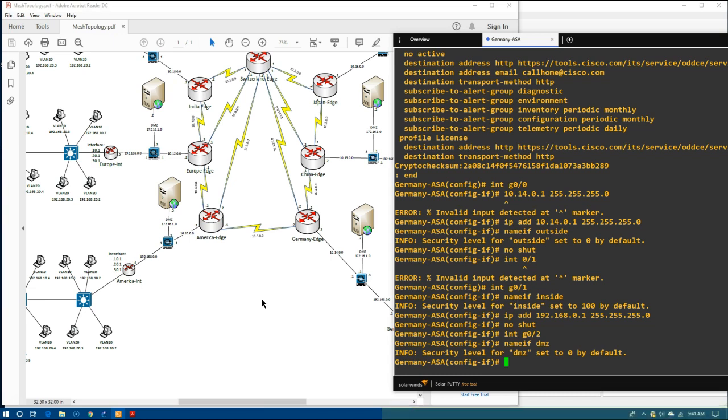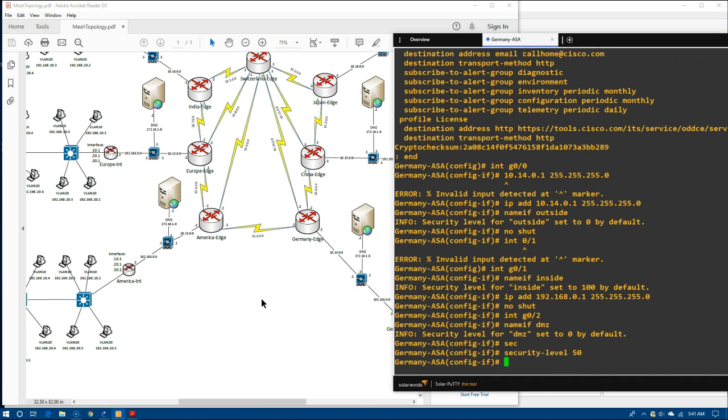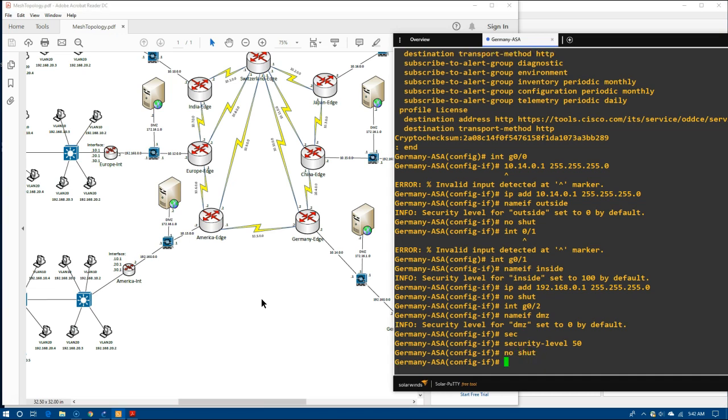want people to be able to get in there, and we're going to actually be putting rules about that. But we're going to set the security level here to 50. No shut this one. And so that's our interface configuration for those particular interfaces on this Germany Edge router.